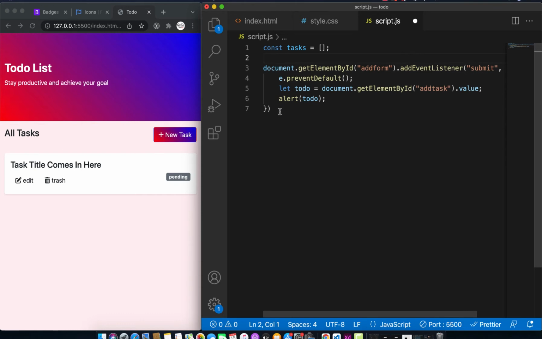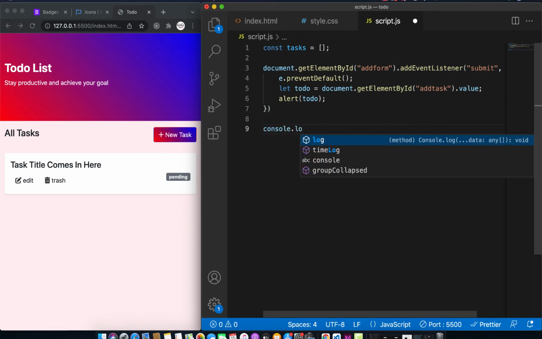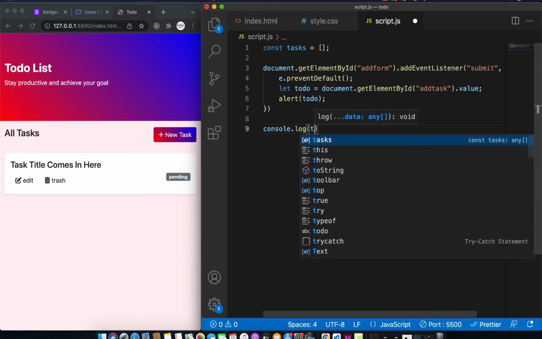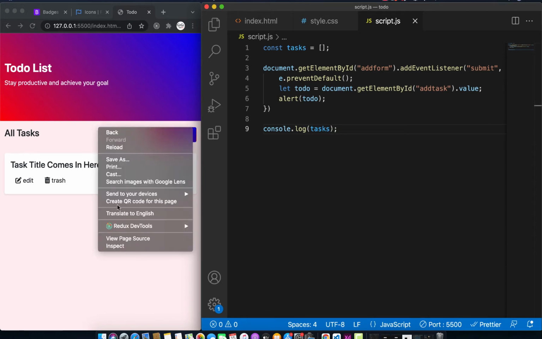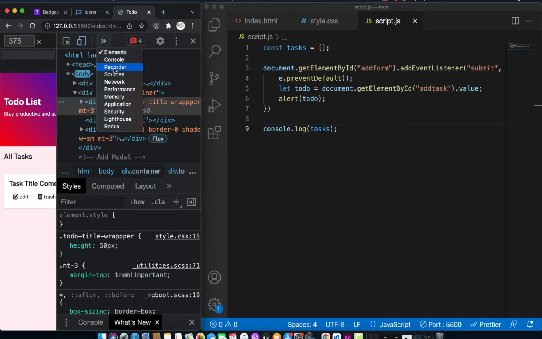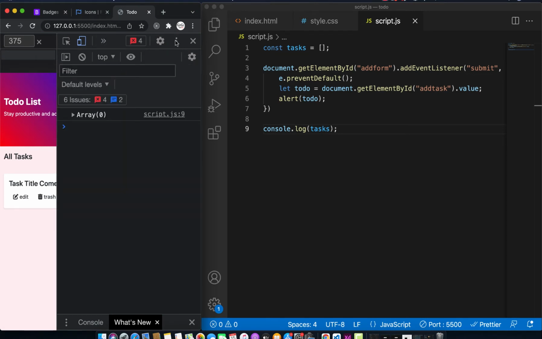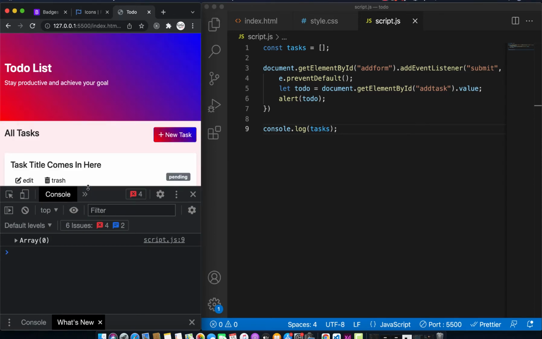Then what we want to do now, let's console.log tasks. All right, so this is perfect now. Then let me right click here and say inspect, and I will say console. Let me change it so my console is underneath. Yeah, all right, something like this. And this is cool. You can see that the tasks array is 0.